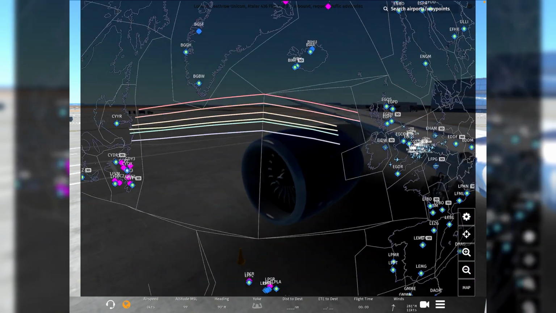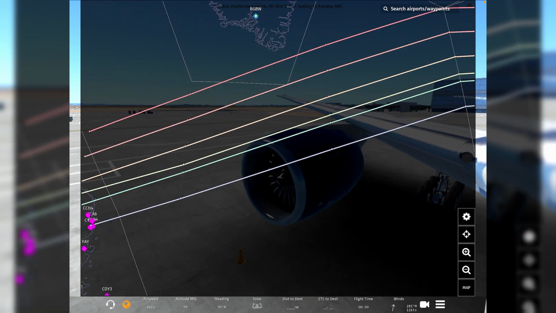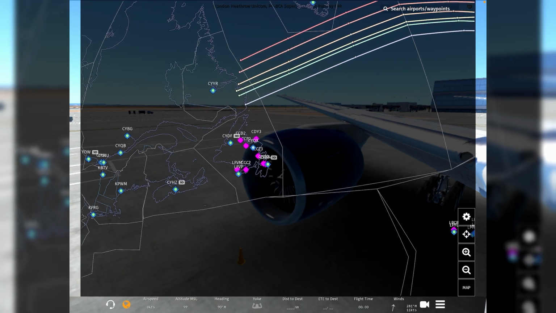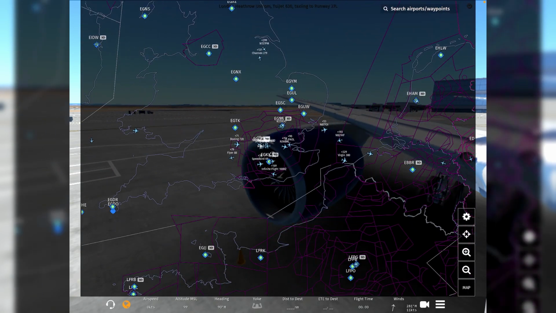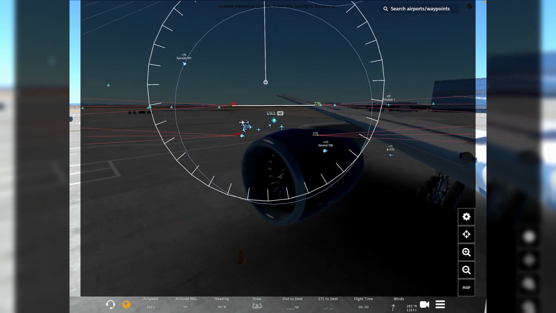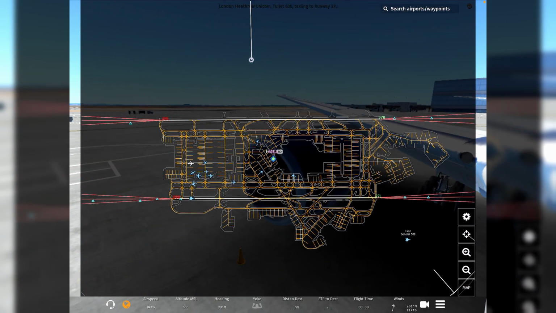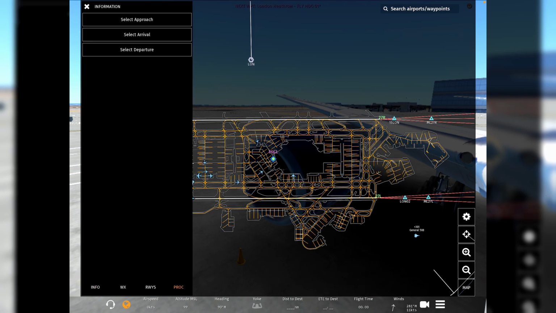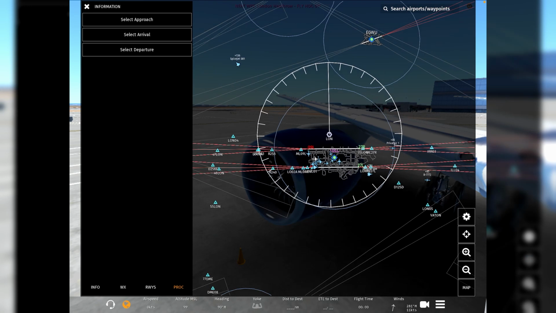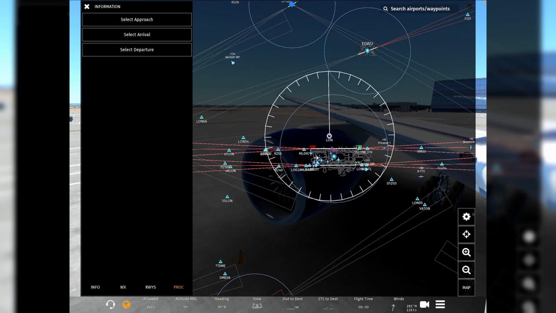So the first kind of flight plan we're going to use is these little tracks, which are the transatlantic tracks, which you use to cross the Atlantic realistically in Infinite Flight. The first thing I always do is state my departure airport, which is here, London Heathrow. And then if you tap onto the airport and go to procedures, it says up at the top, select approach, arrival and departure.